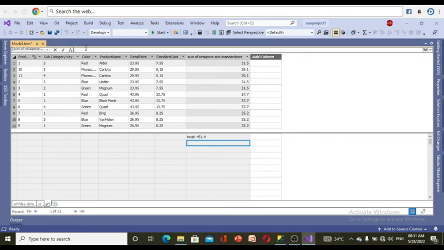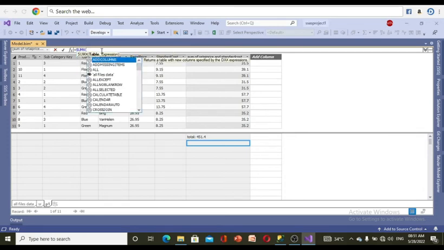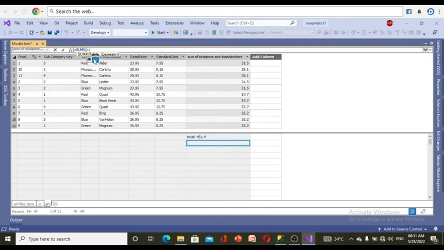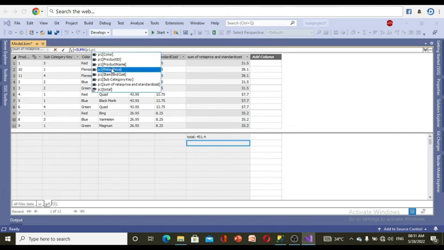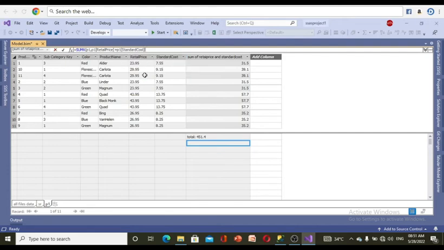And if I use the SUMX measure, that also you can do. So that is using equal to SUMX of. We need to consider the table. The table name is P1. So P1, comma, expression is what we need. We need to use retail price plus standard cost. For example, if I click here, the same thing we got here.